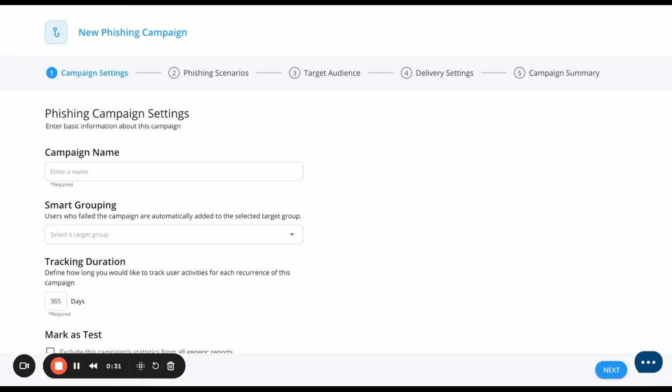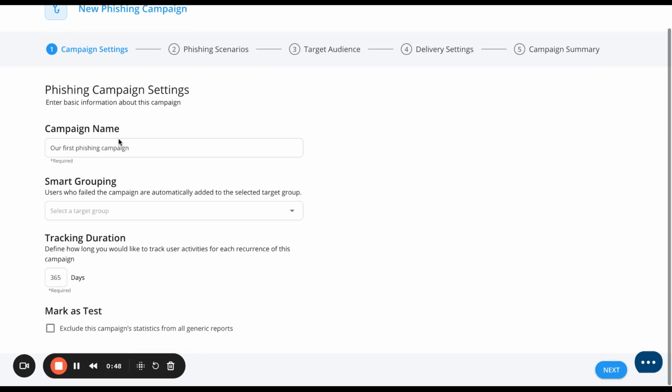Clicking into there, you can see you've got all the steps to take along the top. It's super simple. The first thing we're going to do is add our campaign name. I'm going to call this our first phishing campaign. You then have an optional item here, which is our smart grouping. If you would like to collate all of the people that fail this campaign into one place, you can do it here.